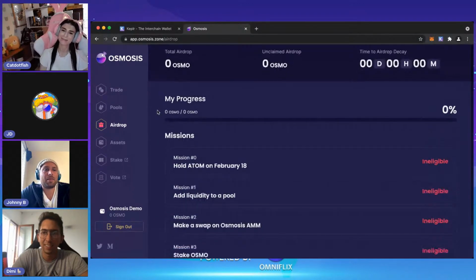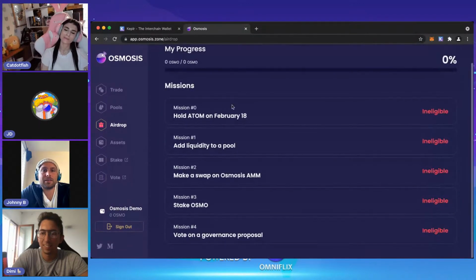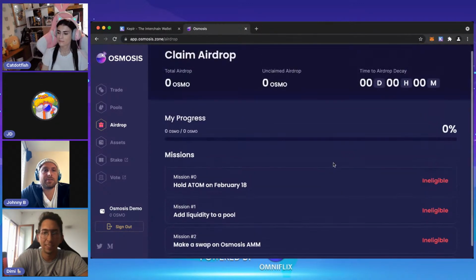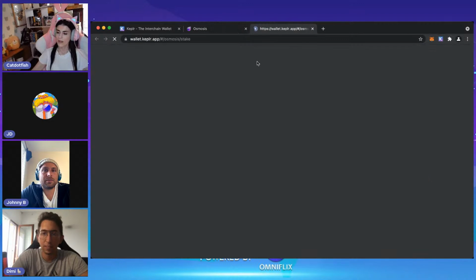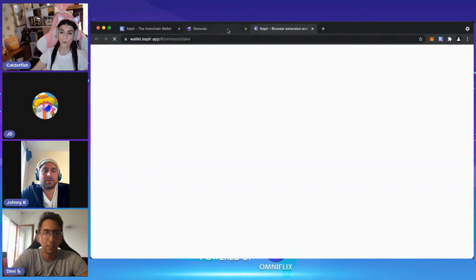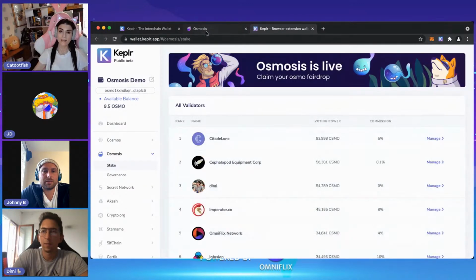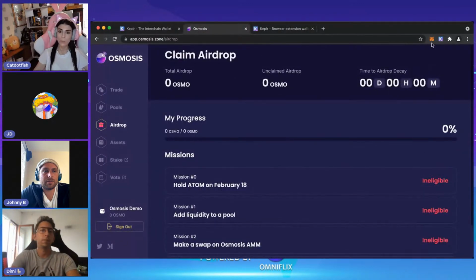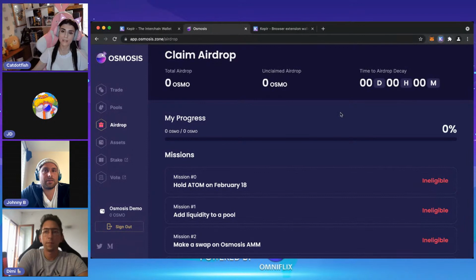Amazing. So the first thing you'll see, mission number 0, hold Atom on February 18th. I was staking Atom, but obviously right now it won't let me claim. Yeah, not only holding, but holding outside centralized exchanges, so holding inside a non-custodial wallet. This was a requirement to be eligible.